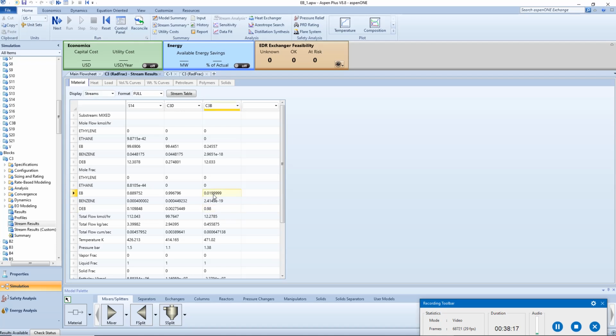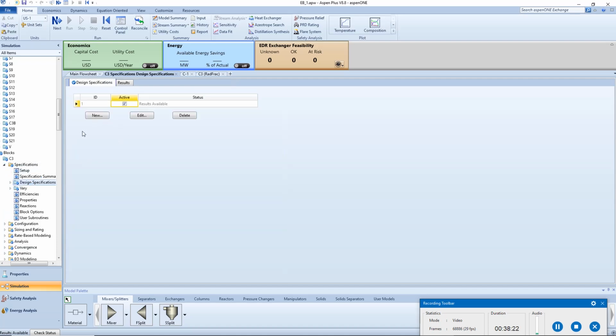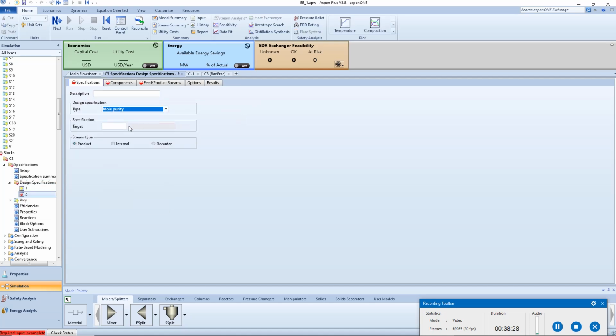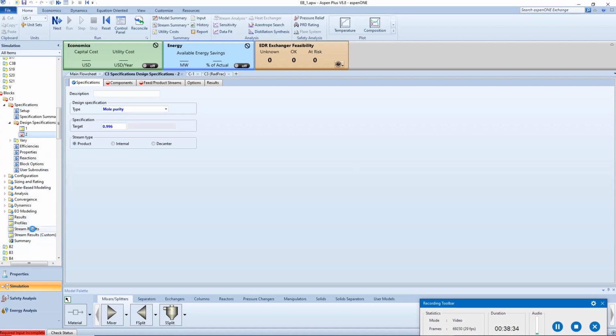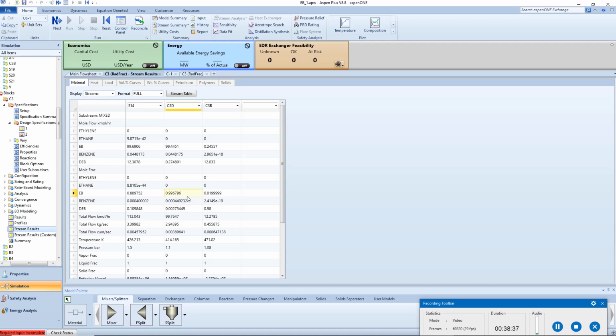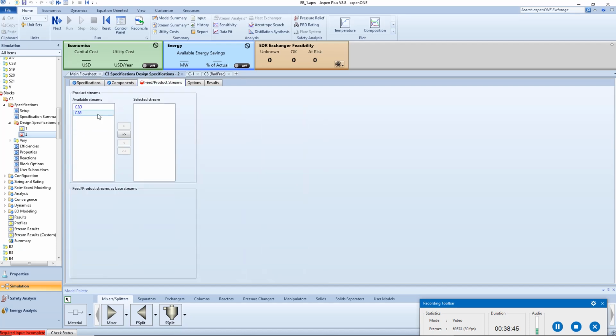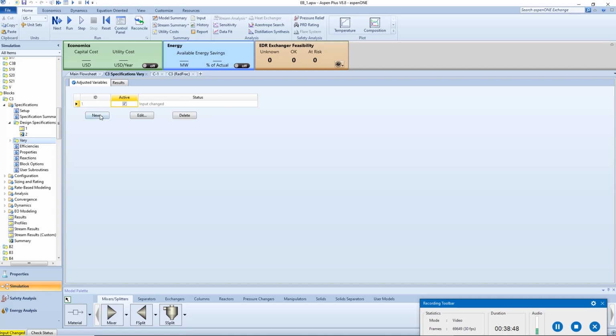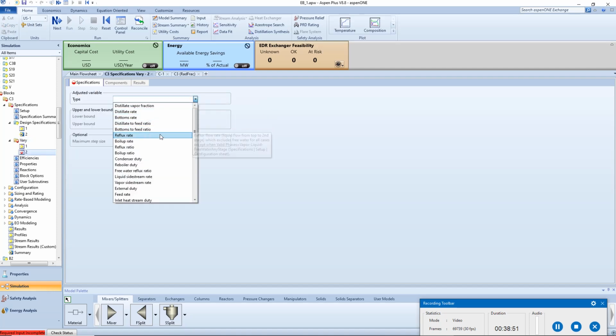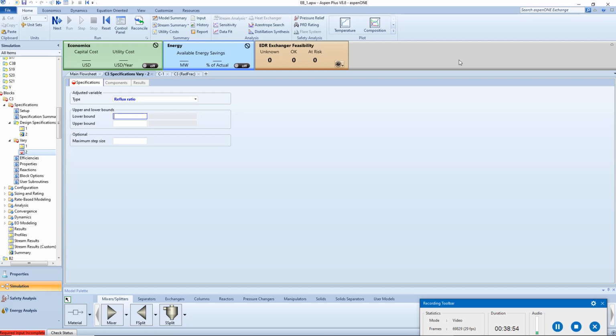Okay, and then I will give one more design spec to ethyl benzene, more purity of ethyl benzene of 0.996. Right now it is 0.996, I think 0.9967. Copy here and paste, ethyl benzene in C3D, and we will vary here reflux ratio, 0.1 to 5.